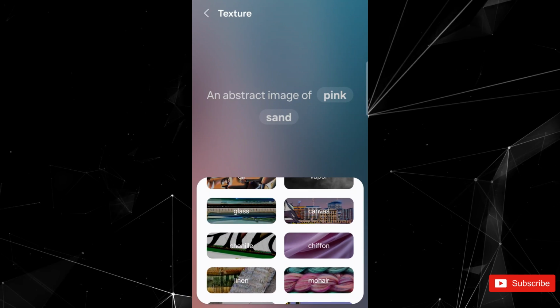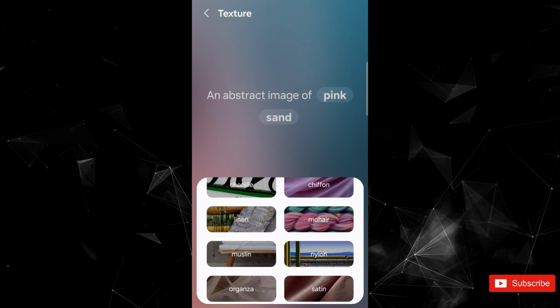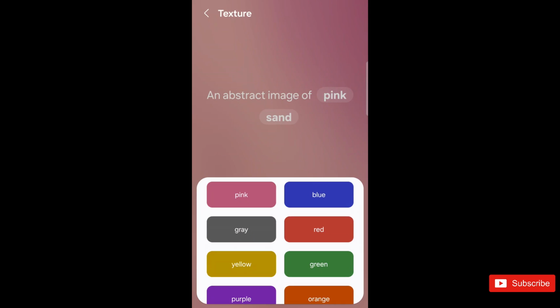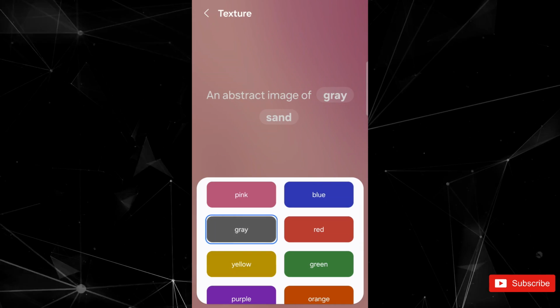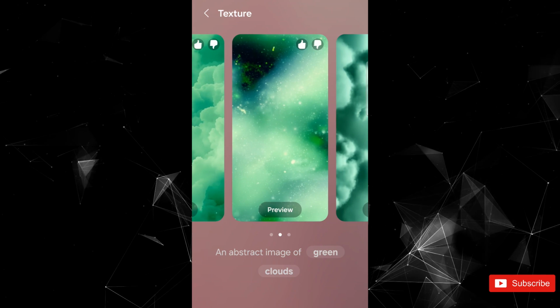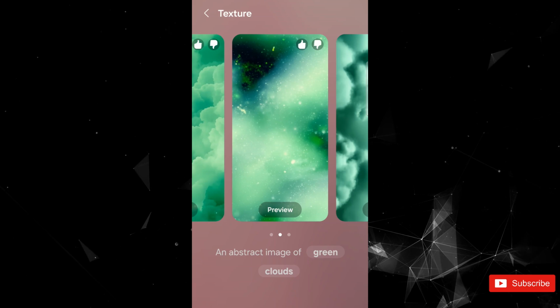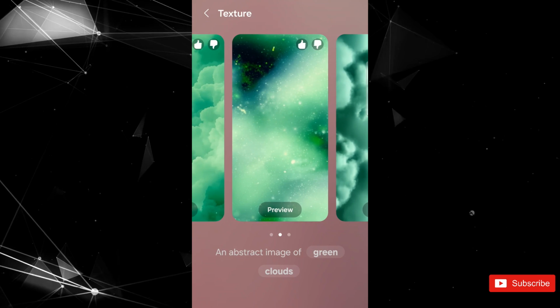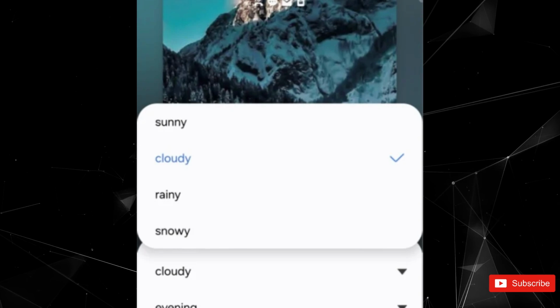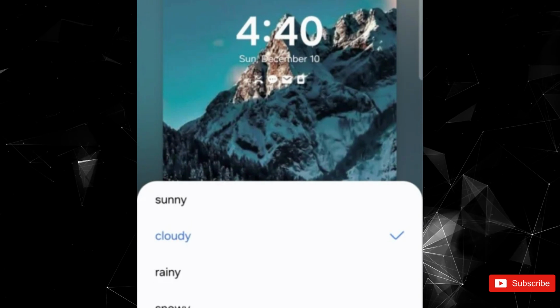One of these features is an AI-powered wallpaper generator that allows you to create wallpapers based on your input. It seems you can enter the name of a subject and choose a background. This feature will generate a wallpaper just for you. Additionally, the lock screen will offer options to add portrait effects and display weather information too.